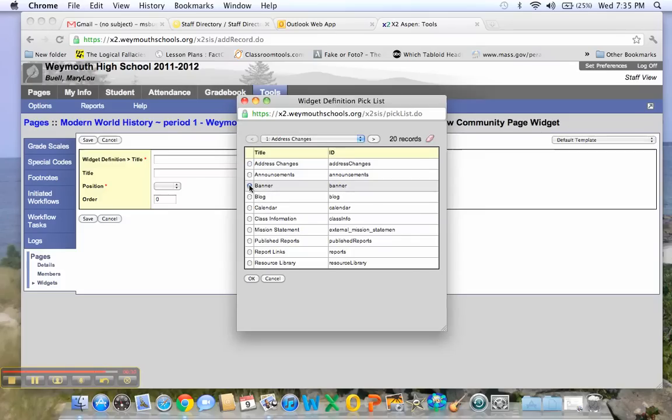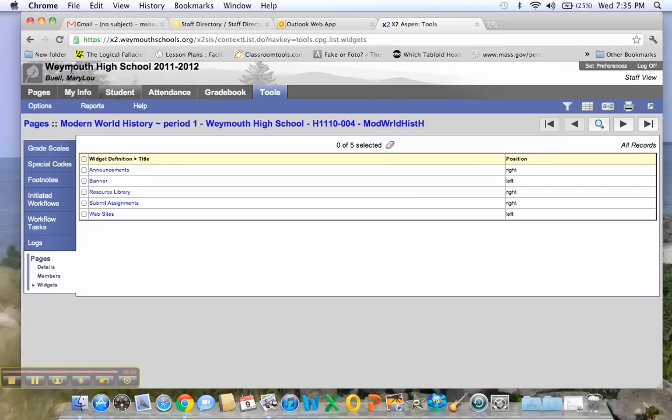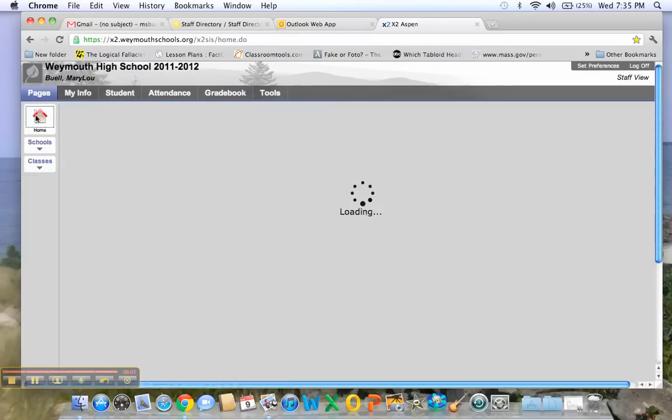If you wanted to, say, create a banner, you would give it a title. It could be class rules, whatever you wanted to put on there. And you just want to make sure that you give it a position, left or right or top. And because you'll be creating several of these widgets, you want to also give it an order. Do you want this to be first or second or third? And then lastly, you want to just save it. And you can always check your work by going back to Pages.